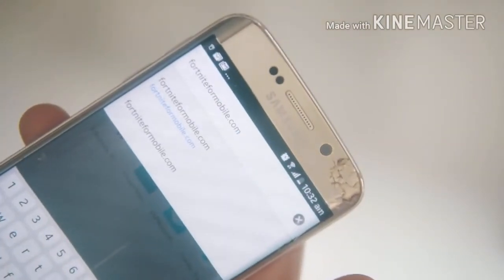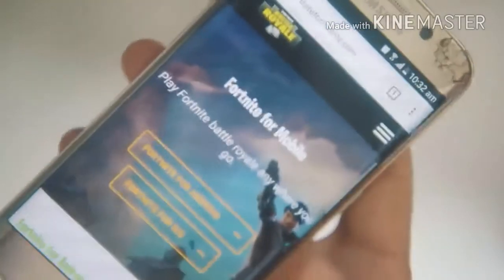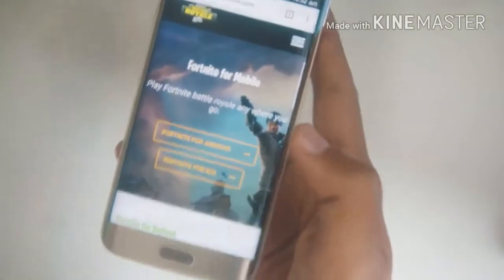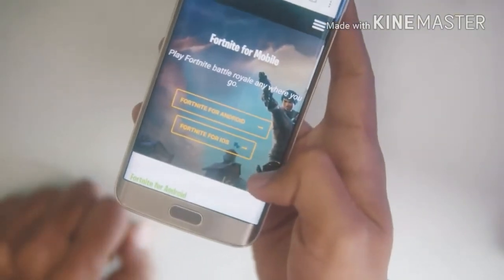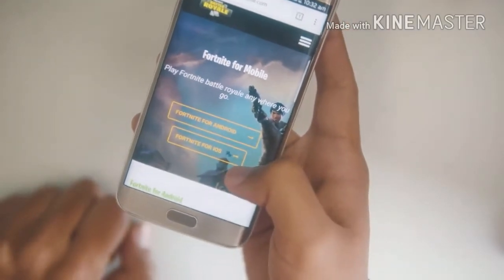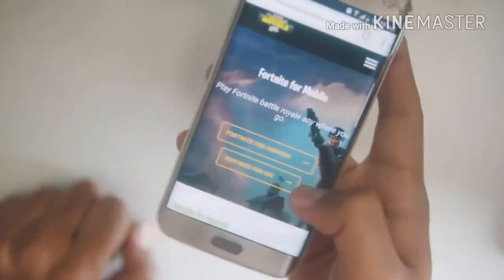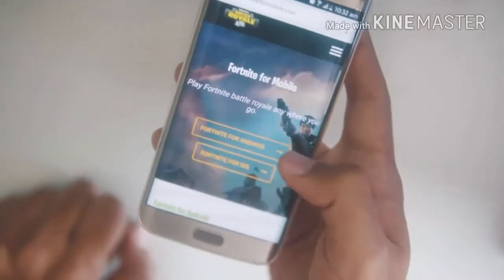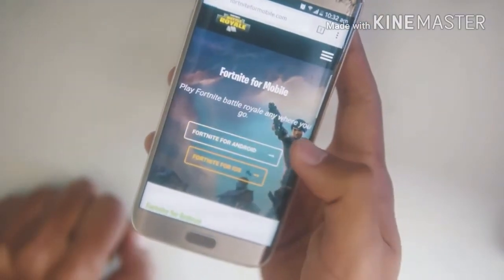I don't know why it's not focusing properly. So Fortnite4mobile.com. So go to this page. And you'll see this link. If you have iPhone or any other device, click on Fortnite for iOS. This is Android, so click on Fortnite for Android.